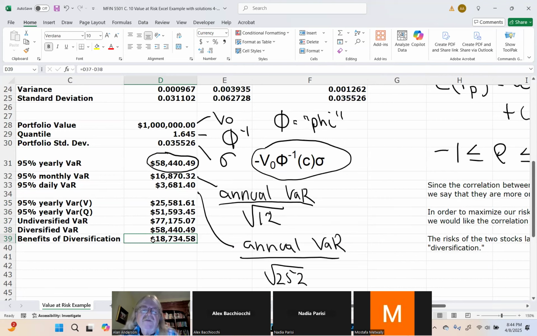So it's sometimes called the benefits of diversification. So I congratulate myself for reducing my risk by choosing the right stocks for my portfolio, right? If I picked two that have a positive 1 correlation, I would have ended up all the way up to 77,175.